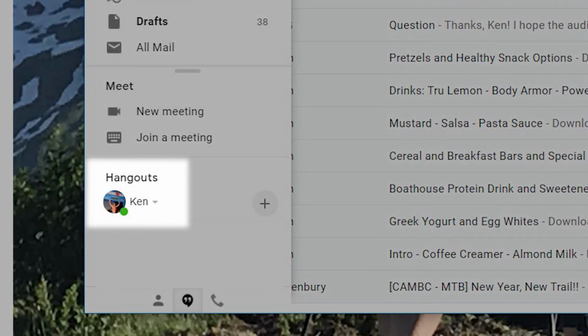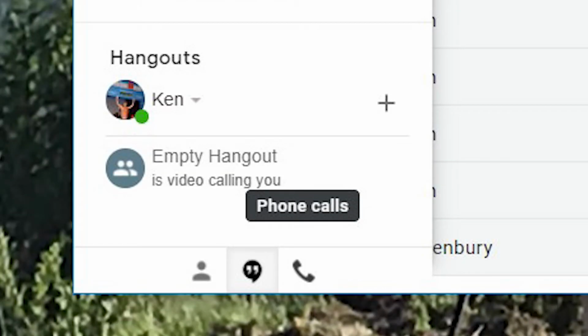Click the Google Hangouts icon to enable chat while you're in Gmail. Register your mobile phone with Gmail and use the telephone icon to make calls from Gmail.